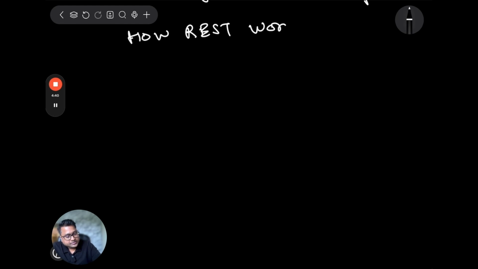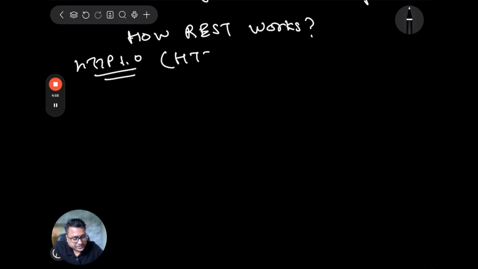Understand how REST works. Okay, you all understand your HTTP protocol, this 1.0. So currently, as part of REST, you are using your HTTP 1.0 protocol. Okay, and this HTTP 1.0 has certain problems.